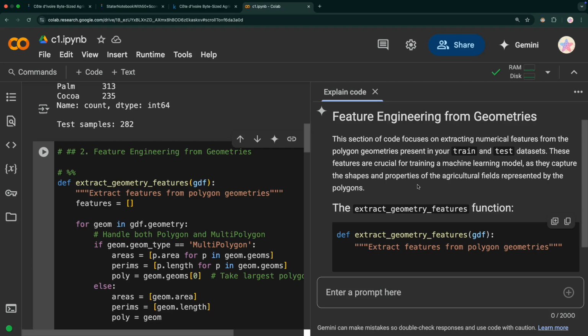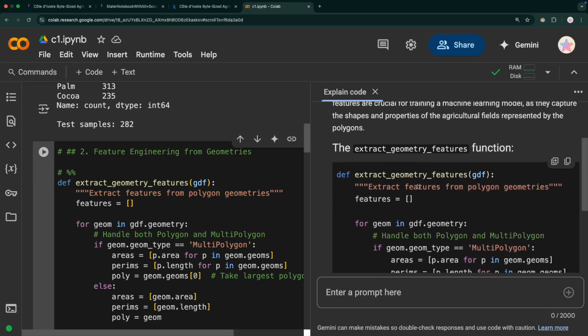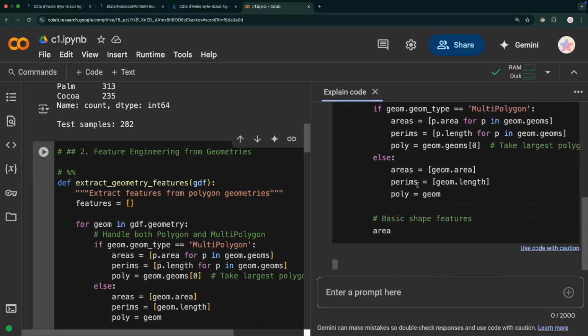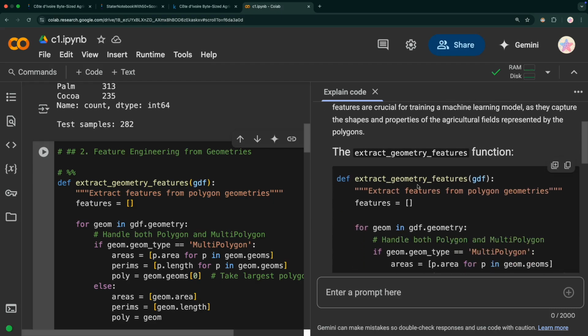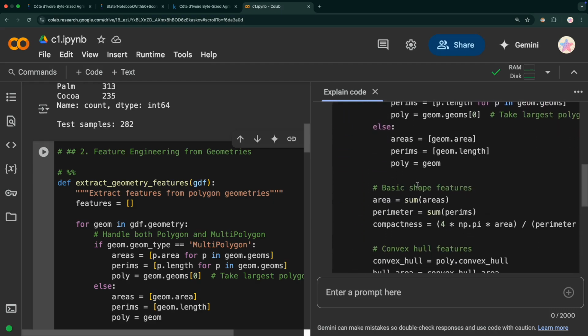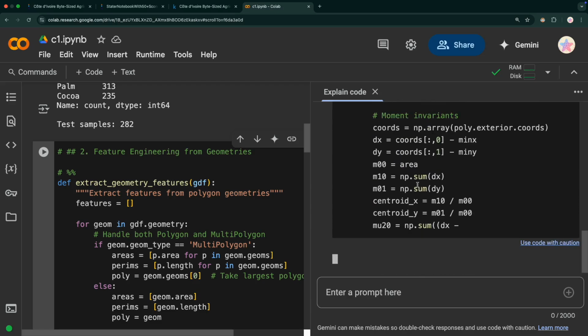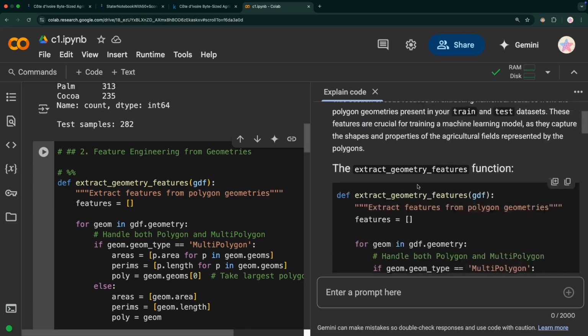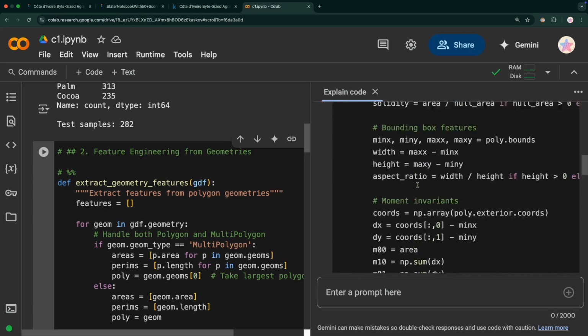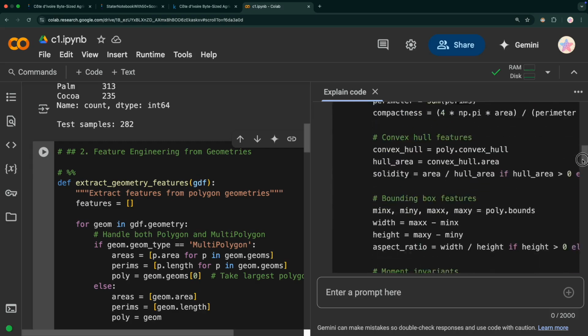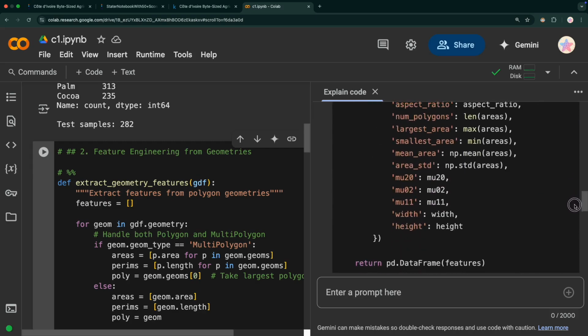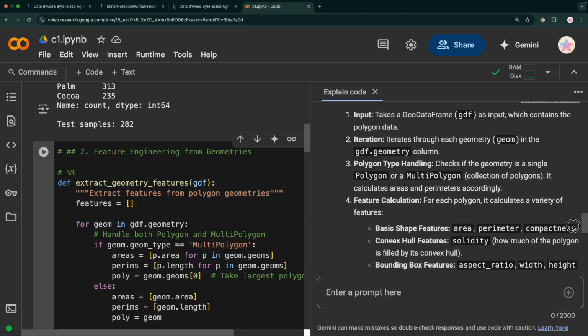As expected, the explanation focuses on feature engineering, specifically deriving new features from the geometry data associated with the samples. It seems Gemini often begins its response by repeating the code block itself, which isn't strictly necessary, but we can wait a moment for it to proceed to the actual detailed explanation. Here it comes now. All right, here's the breakdown.